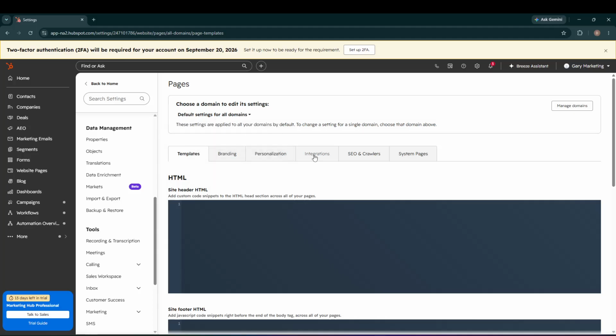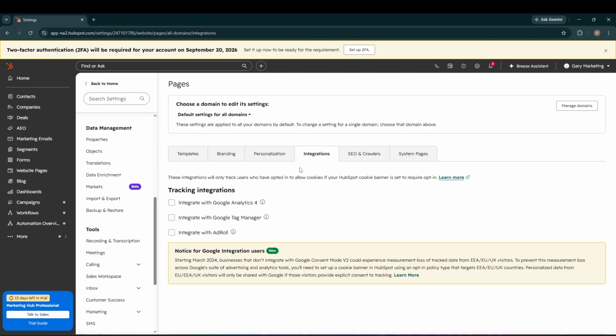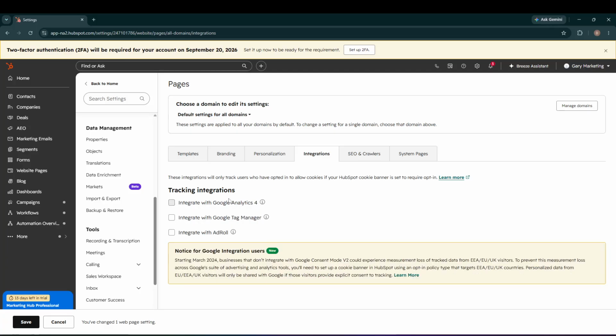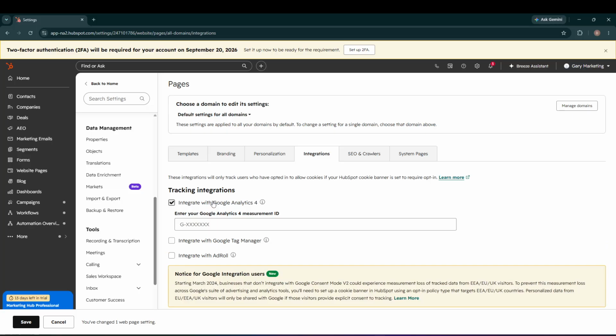Now that you have chosen the right domain, click Integrations. This area lists the connections you can make between HubSpot and other tools. Integrations are where the setup for tracking and automation typically lives, and you are going to find the Google Analytics option in this list. After you open Integrations, look for the option to integrate with Google Analytics 4. Check the box that says Integrate with Google Analytics 4. This step enables the connection, but it still requires one key piece of information from Google Analytics, which is why the next step is so important.